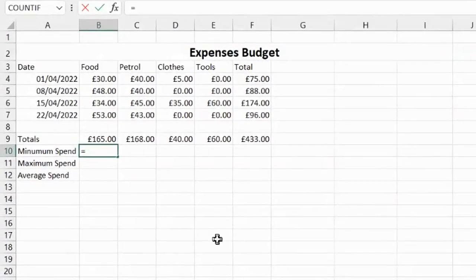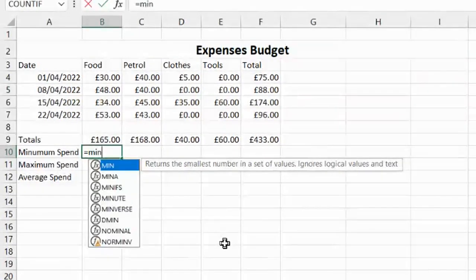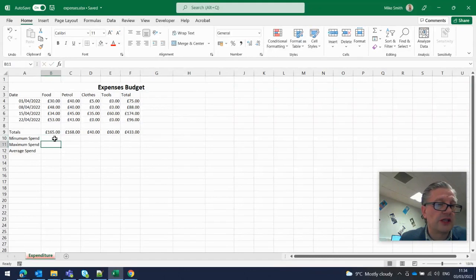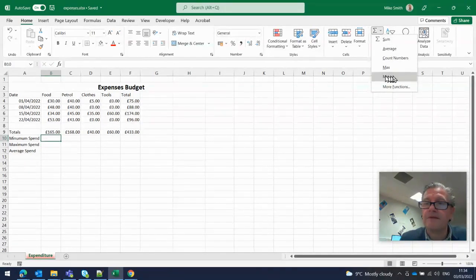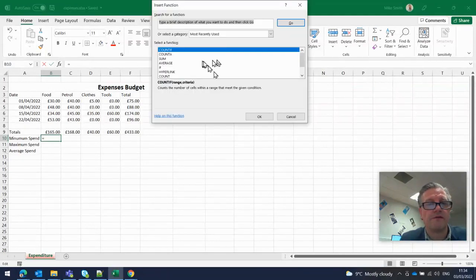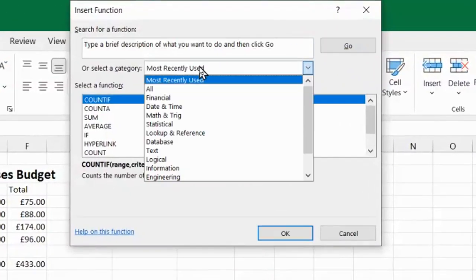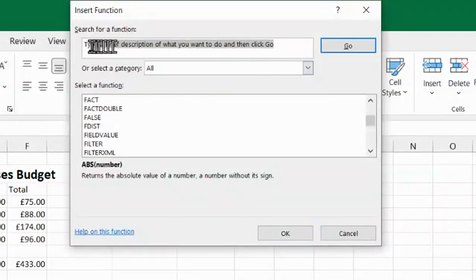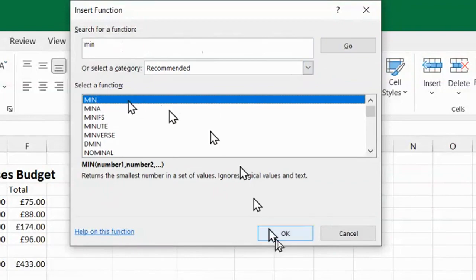So there's a couple of ways we can do this. It's a function like sum, and it's just called min. There's another way you can do functions, which I showed you earlier, which is on here. So as long as I've got this cell selected here, I can choose min from this list. And there are loads of functions all listed in here. If you go for all of them, you can see there's just loads and loads of them. So if I just want minimum, I can type min and go, and it will give me min.